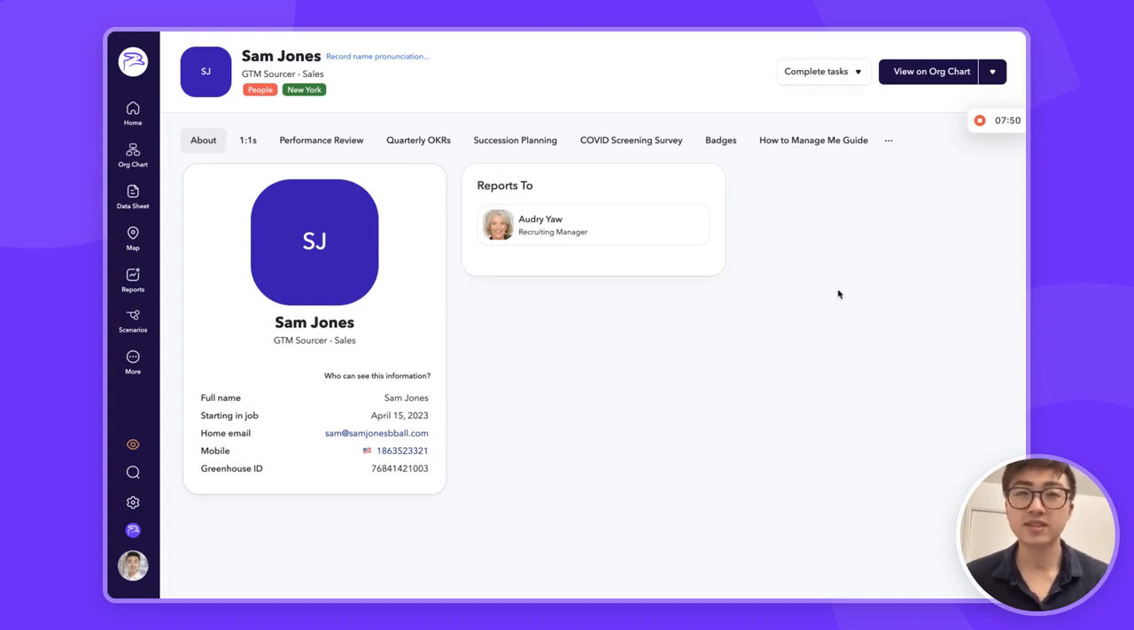Of course, we've used Greenhouse in this example to demonstrate the ATS integration. ChartHop also has integrations with Lever and JobBite ATS systems that work in the same manner.